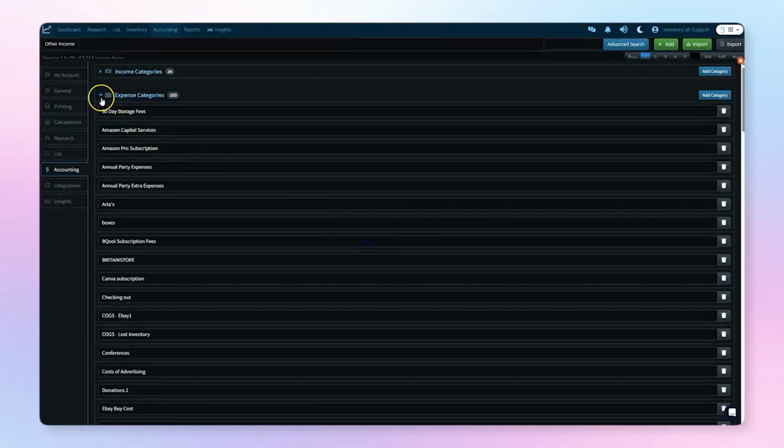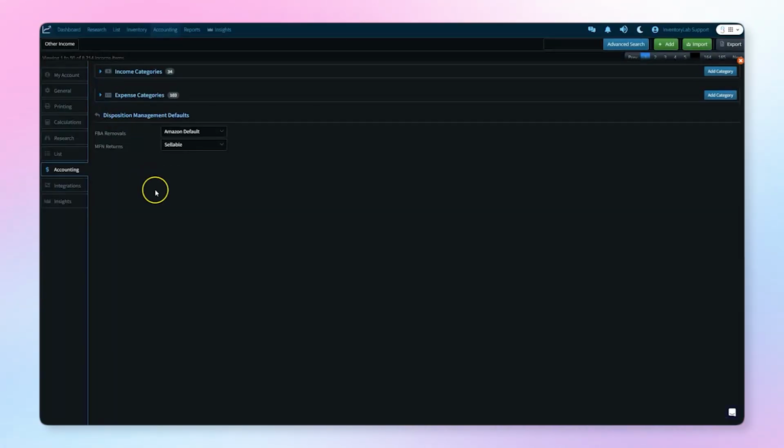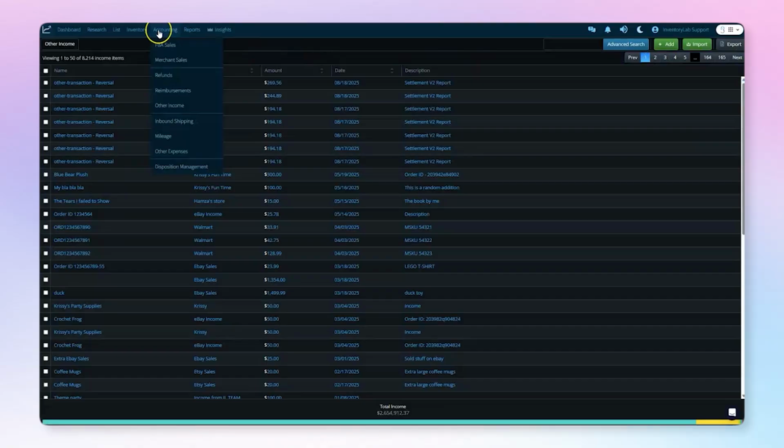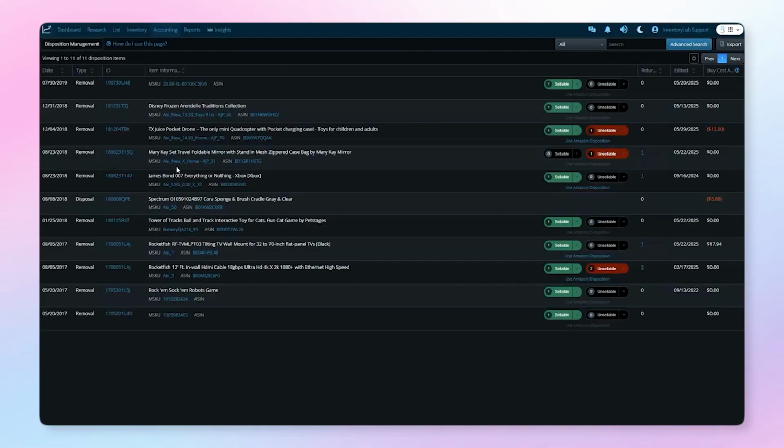All that's left on the accounting settings screen is Disposition Management. Let's take a look at how this works before making any changes. Close Settings, then mouse over Accounting. Select Disposition Management down at the bottom of the menu. An item's disposition is simply whether it is sellable or unsellable.